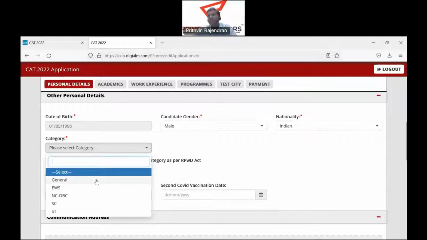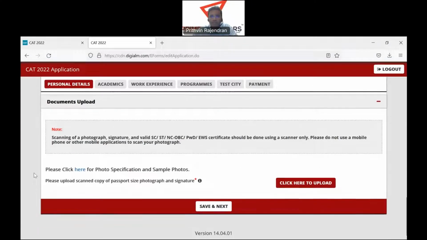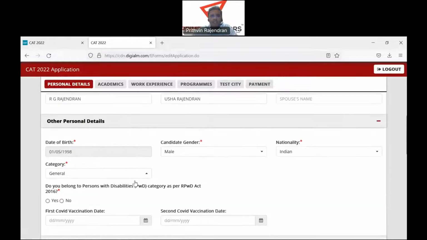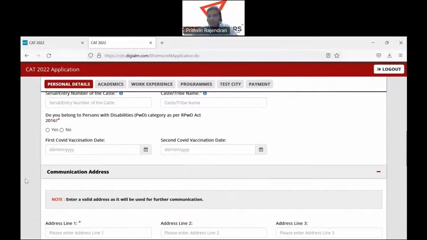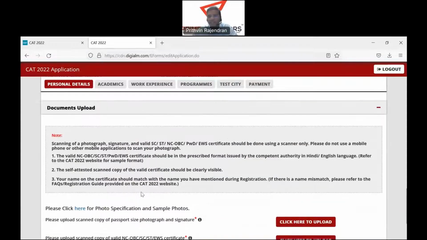Now if I select general and scroll down to the bottom, you will not have to upload anything other than your photo as well as signature. But if you select something else, if I select NCOBC and scroll down to the bottom, I'll be required to upload a valid NCOBC or SC or ST certificate depending on the category that I am selecting.